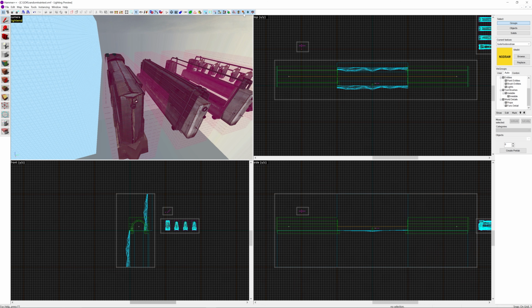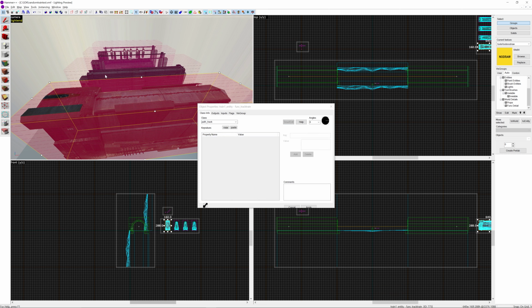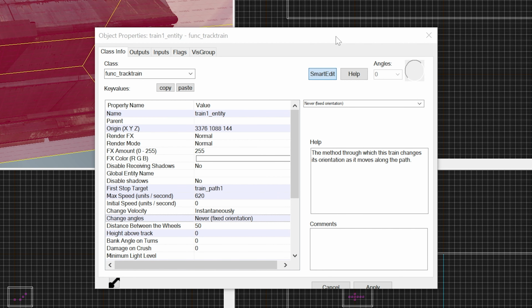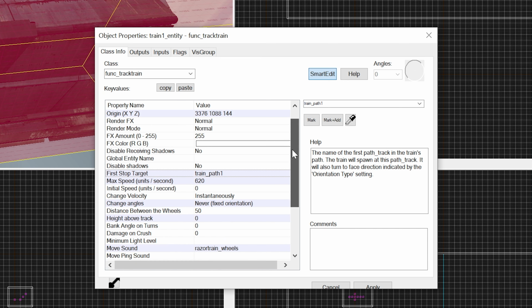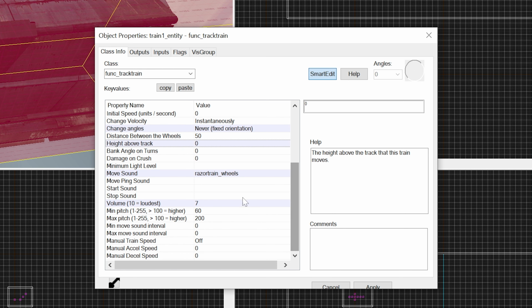So I think I have to turn tool textures back on very briefly, because you see this is a func_tracktrain entity, which is tied to an invisible brush, that way you don't see it. And I've called this, for example, train 1 entity. This is the engine, the first train that's going to spawn in. And I've set its first stop target to be the first path track at train path 1. Never fixed orientation, that way it doesn't rotate. Height above the track 0, so it's not going to be floating above the ground. And also a move sound, not that that's really important.